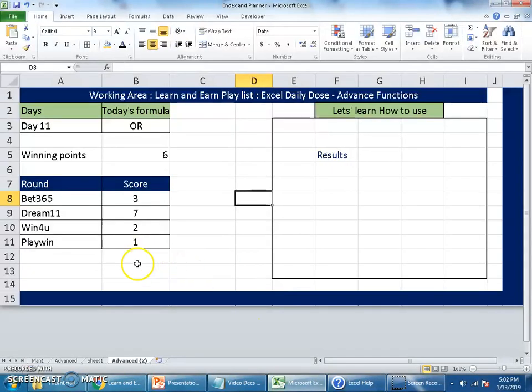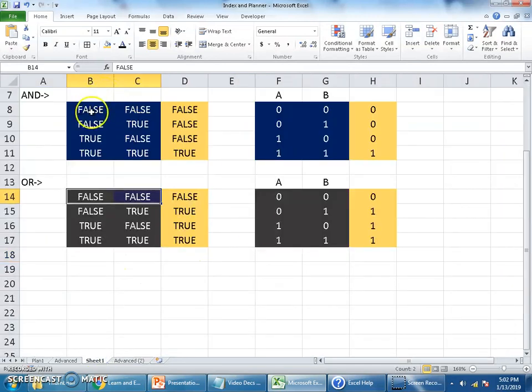Now, let me get back to that table where I showed you for AND. OR is totally opposite to the AND function. If all the conditions are true, AND returns true. Even if one condition is false, AND returns false. So it is inverted in the OR function. If any one condition is true, it returns true. So OR can return false only if all the conditions fail. All the conditions return false.